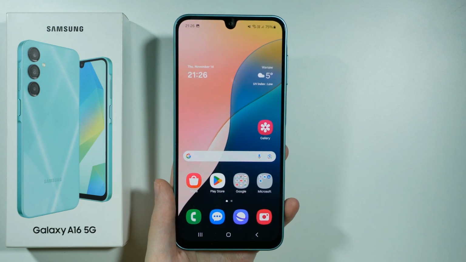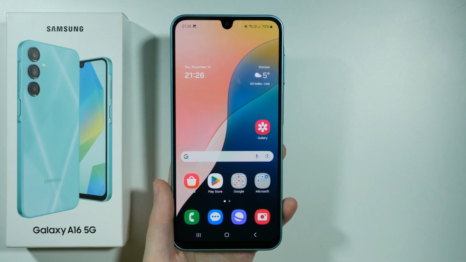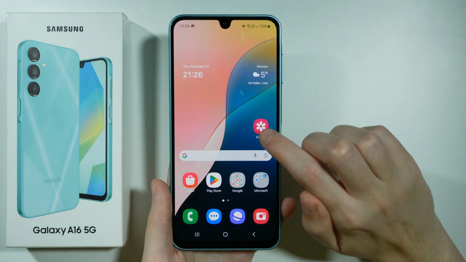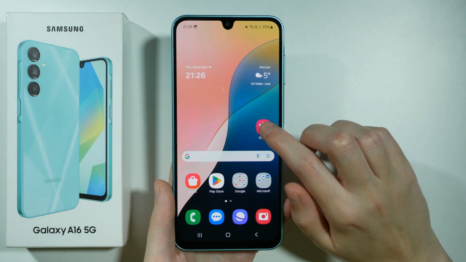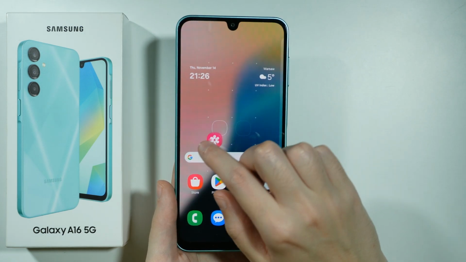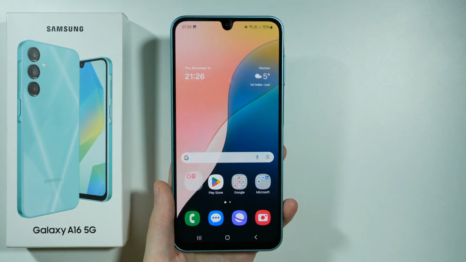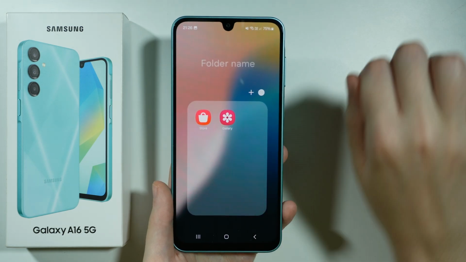Hello, if you want to create a home screen folder on Samsung Galaxy A16 5G, then first of all you need to press and hold your finger on the first app that you want to have in a folder, and then drag it towards another app and then release it over here. You will immediately create a folder.